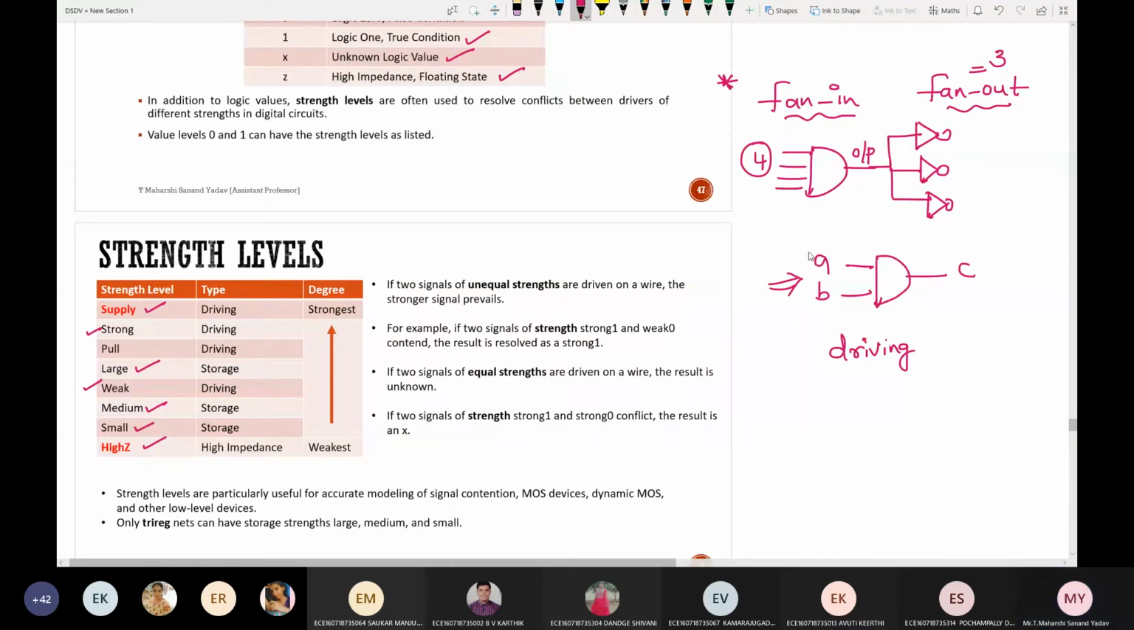Next. Suppose A and B are the two inputs, so depending upon the strengths, the output will be decided. See here, if A and B are of unequal strength, suppose one is strong and another one is weak. What will be the output? Suppose I'm assigning strong to A and weak to B. Then strong will be the output.